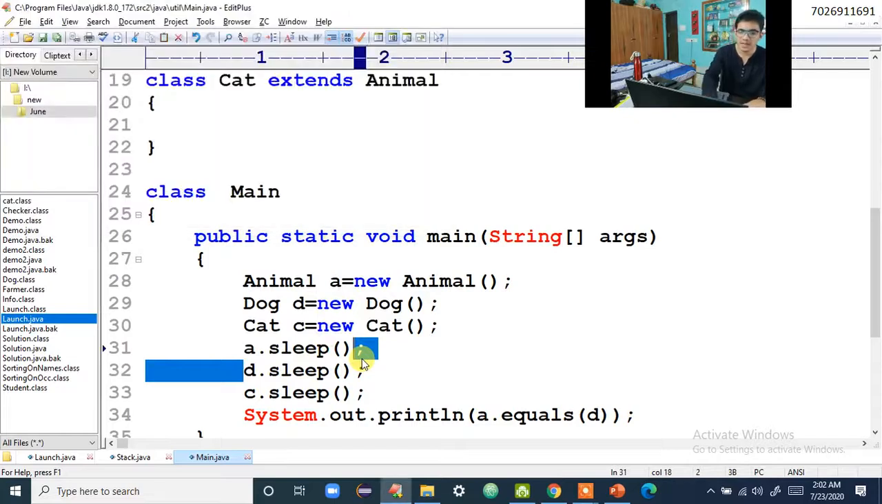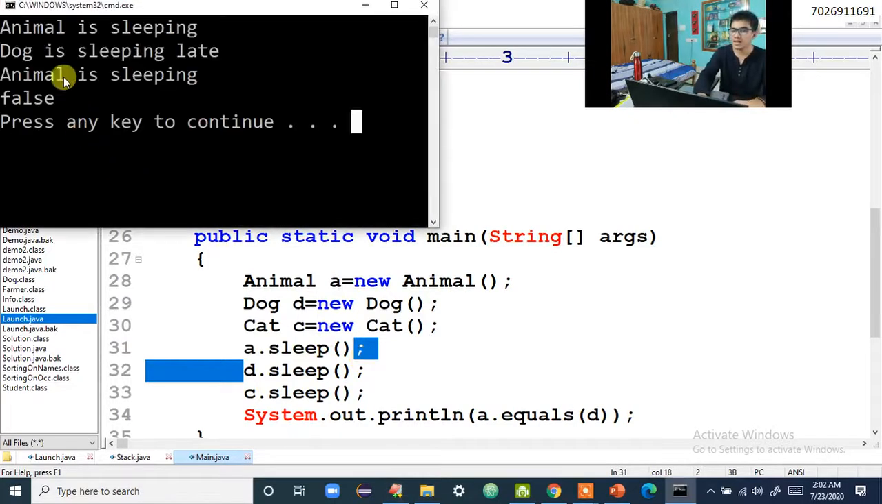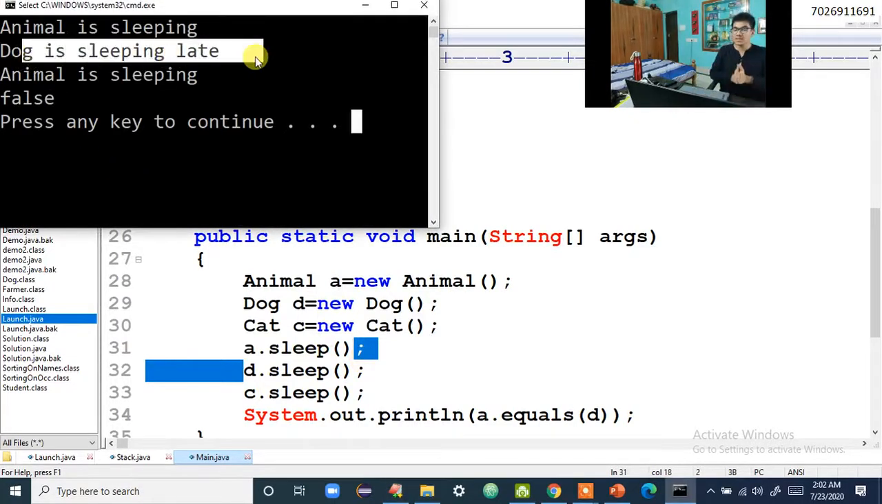Let's see. If I compile and execute, watch here, it will print what? Dog's sleep method. This is the concept of method overriding. Is it clear? It has overridden the method. The child class has overridden the parent class method. Dog is sleeping late, I am telling. Is it clear? So we have overridden successfully. Okay, we have overridden.